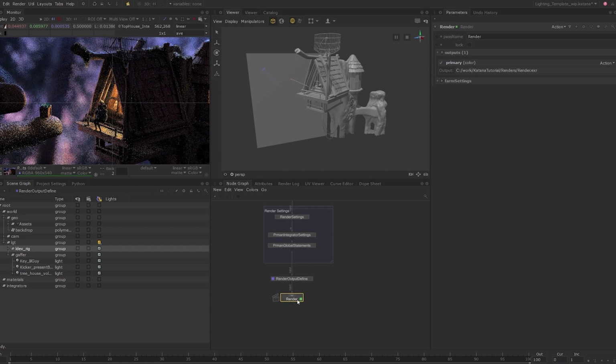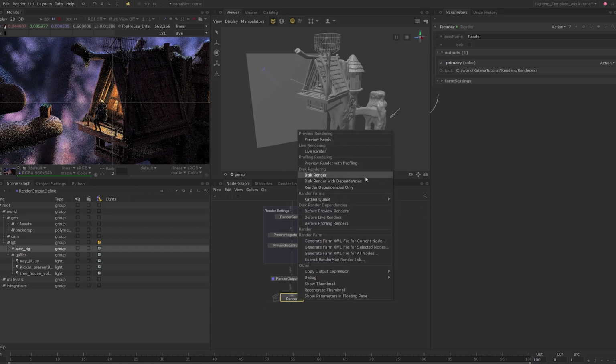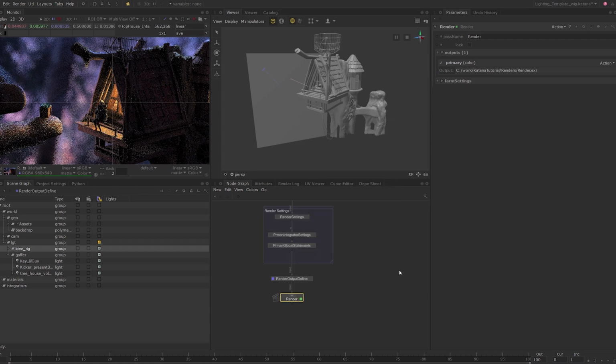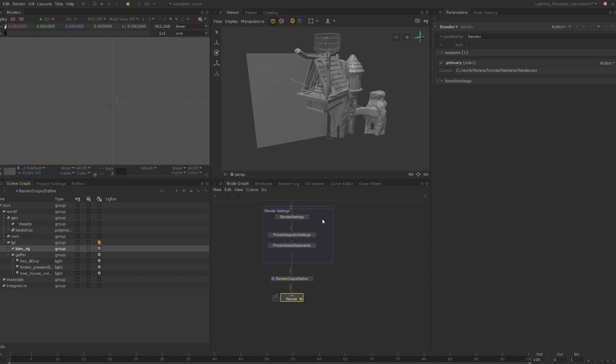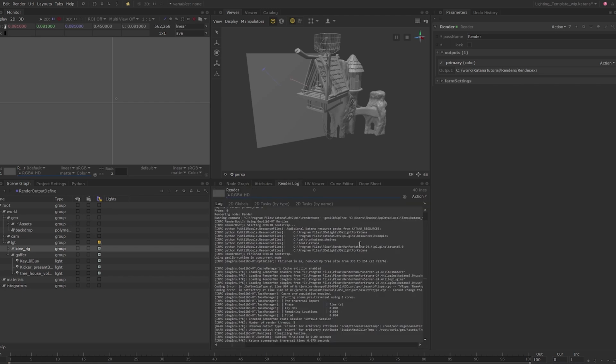All that's left to do is now to launch a disk render. Right-click on the render node and choose disk render. As the interactive render filters are ignored during a disk render, we should now be able to save this image to disk using the render quality settings specified here. You should also be able to track the progress of your render in the render log.